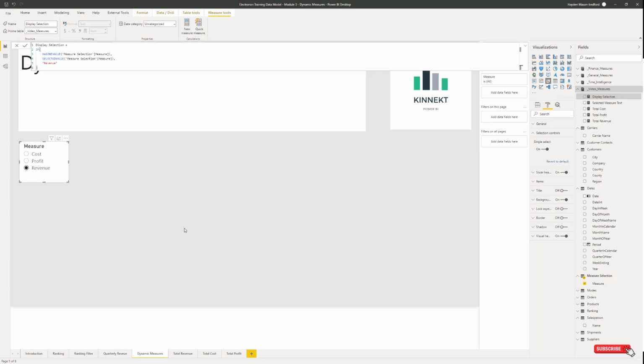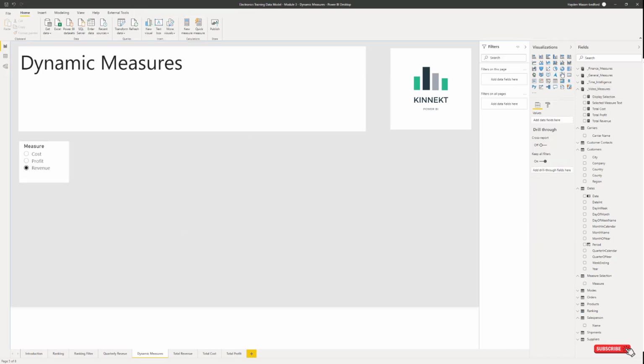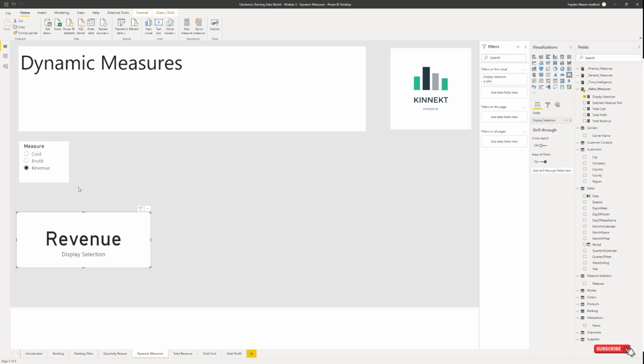Next, I'm going to show you what that looks like. So I'm going to add a card, and it will be display selection. So this is just going to show you that that measure is effectively taking the information that we selected in that slicer there. Okay. Next, I want a dynamic title measure.